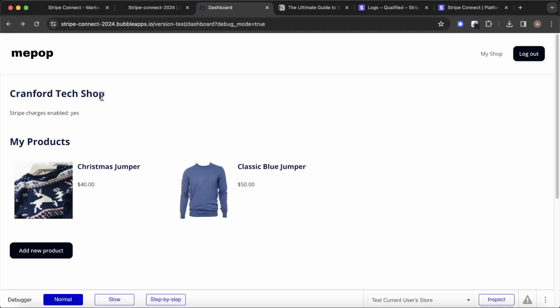The first thing is there's added name of the seller's store to the top of the page, but I've also added, more importantly, this My Product section. And this is going to be the area where the store owner, in this case the owner of the Cranford Tech shop, uploads products that they want to sell on the Meepop platform.